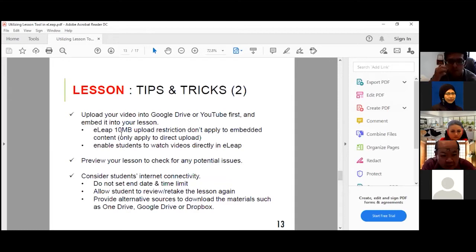But for me personally, I think that's very inconvenient. If I'm a student, suddenly a new pop-up appears, I have to open a new app, and that's when the phone hangs, or that's when YouTube asks to update the app. So all sorts of problems. So it's better for you to embed your video into your lesson or into your eLEAP, so that the student can watch directly in eLEAP without having to open a new window or new application.